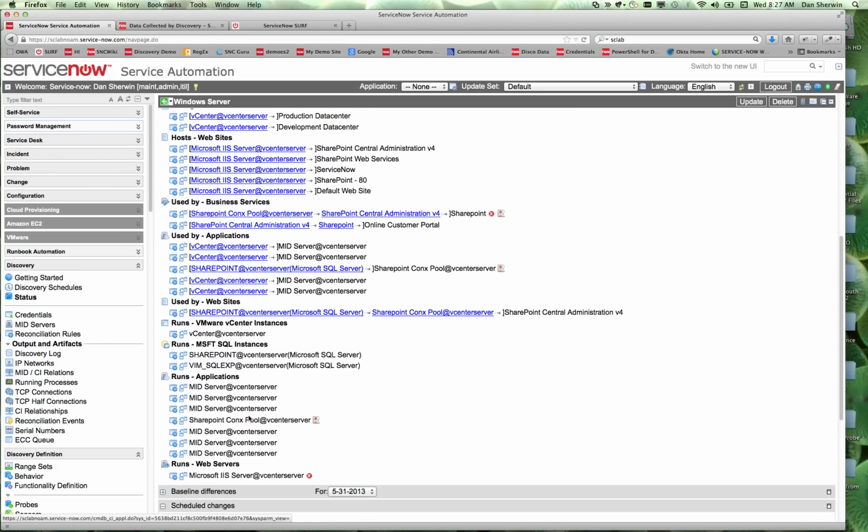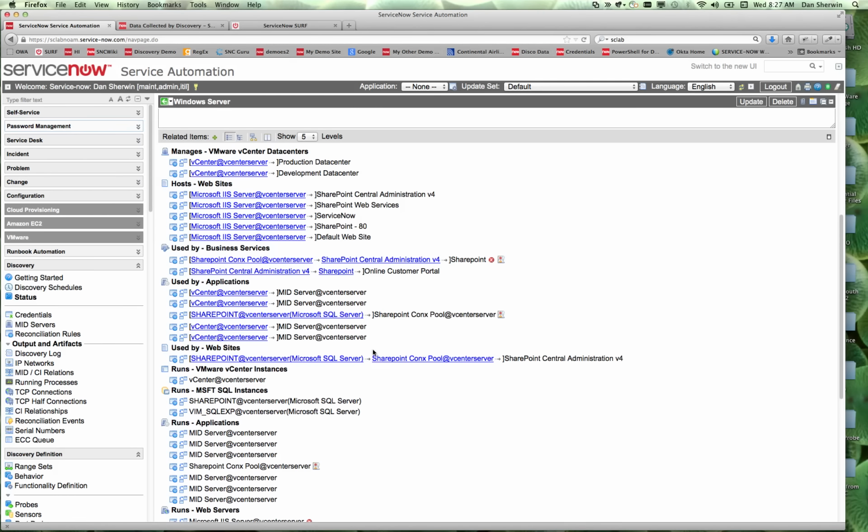It also has a SharePoint connection pool. It's running an IIS server. It's running 2 instances of MySQL in the vCenter. Up here are all things that are related to the things that are local. The vCenter has 2 data centers, a production and a development. The IIS server has 5 websites.